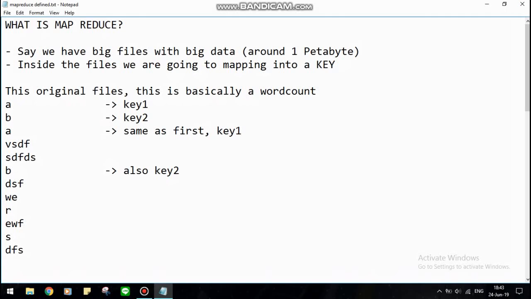So in big data, each file is very big, and with MapReduce, inside the files we are going to map into a key. What is basically a key in MapReduce? MapReduce has two steps. The first step is the mapping job. The original data is more like this.